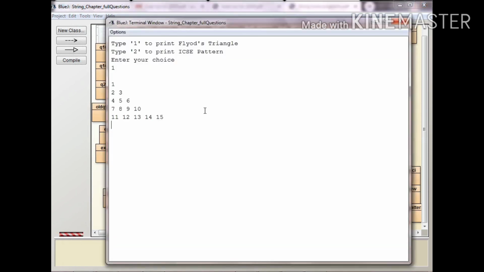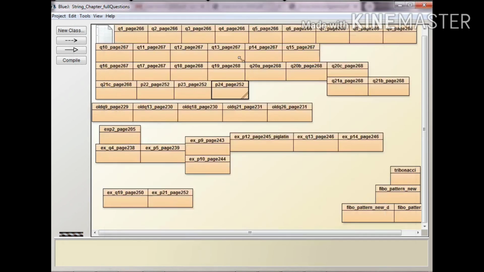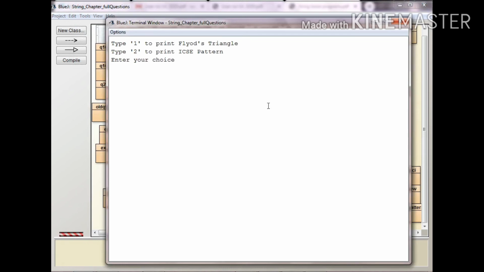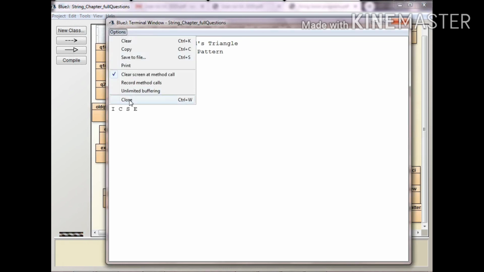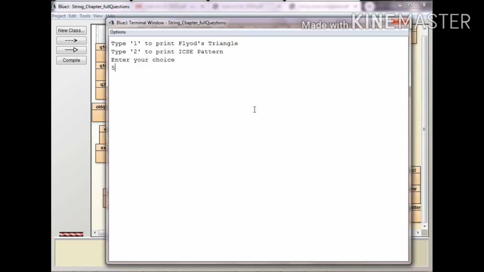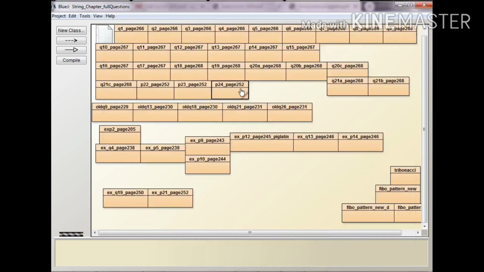Float triangle working properly. Now the ICSE pattern, and if the user enters a different value, enter the input correctly. Now watch the full code.